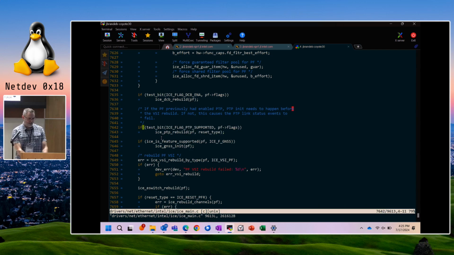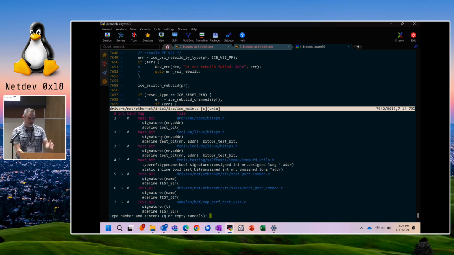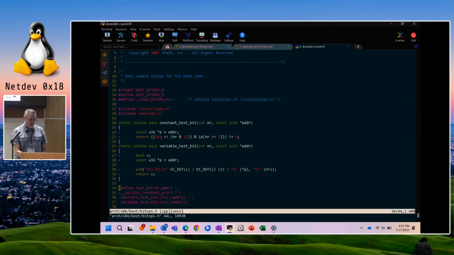Thanks for bouncing around the kernel. I really love ctags because you can just hit a square bracket and it'll jump to the definition of whatever I was on top of. Test bit. Oh, here's all the test bits. Oh wait, let me go look at number one. Okay, there's some usage or definition of test bit, which is not the right one. So I'm gonna keep popping through the list.